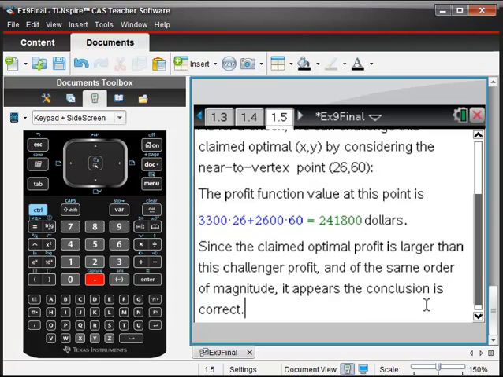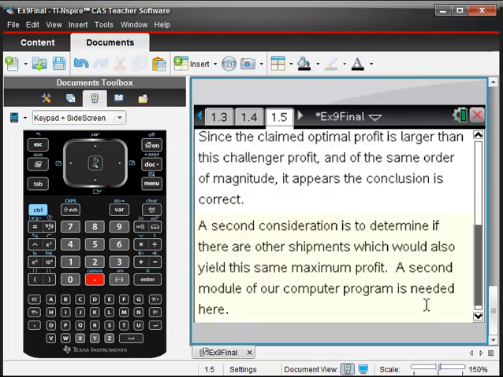In our program, we simply really determined what was the maximum profit available, and we pretty much stored whatever point gave that to us. But what could be overlooked is maybe there is another or even several other ways to achieve this same profit, and as a part of our solution process, we're responsible for that also. So let's make a note of that, and then we will work on that problem next. Okay, so a second consideration is to determine if there are other shipments which would also yield this same maximum profit. A second module of our computer program is needed here, and that's where we will go to work next.